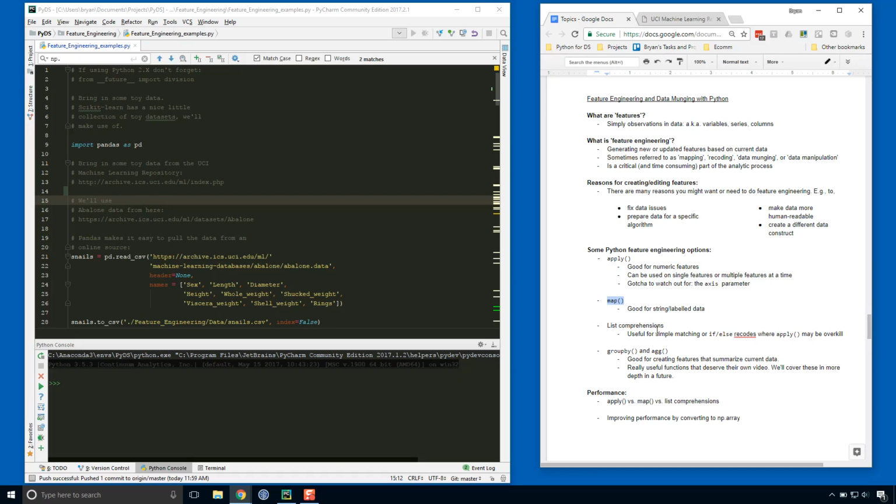Another option for doing feature engineering is list comprehensions. This is a very Pythonic way to do things. And it's useful, you'll see, for simple matching or simple searching, like if you want to look for a subset of text or if you want to look for a specific numeric value. It's also good if you want to do just a simple if-else branch to create a new feature. These are things where apply and a custom function may be overkill. So list comprehensions are a good, simple Pythonic way to do that.